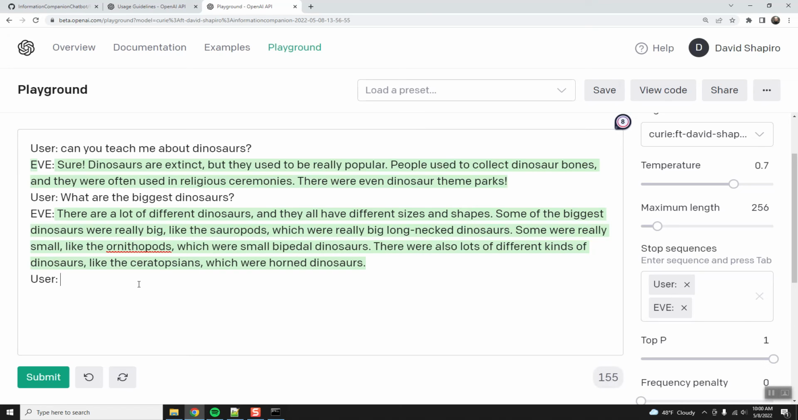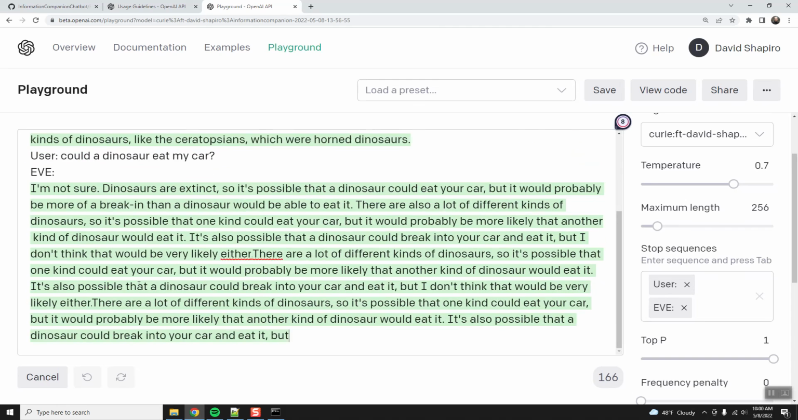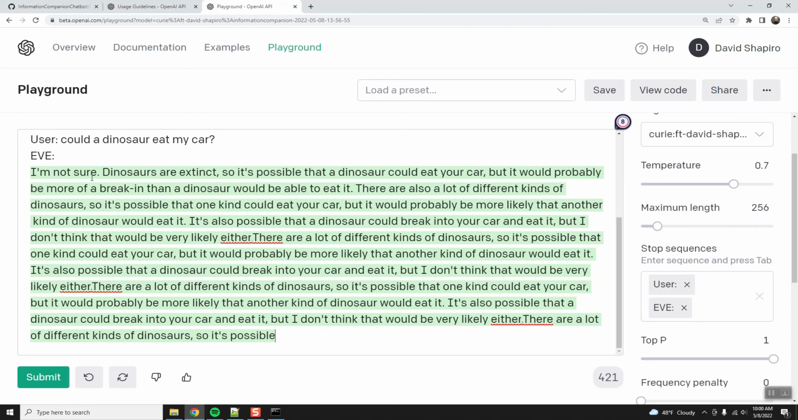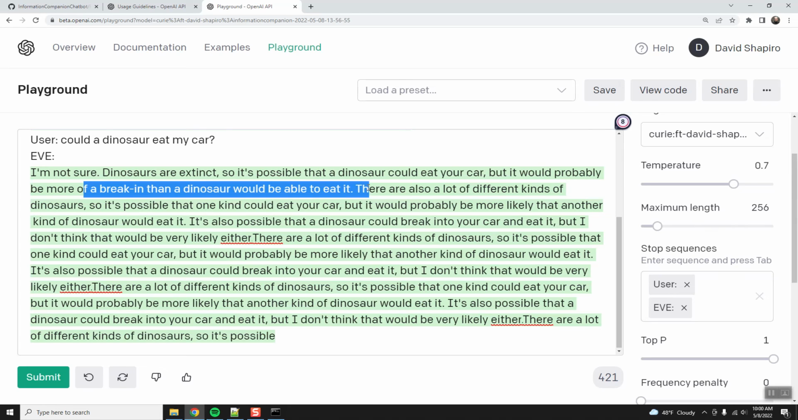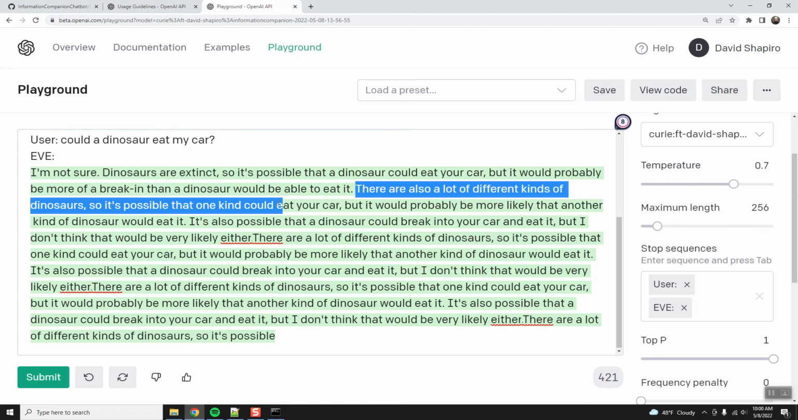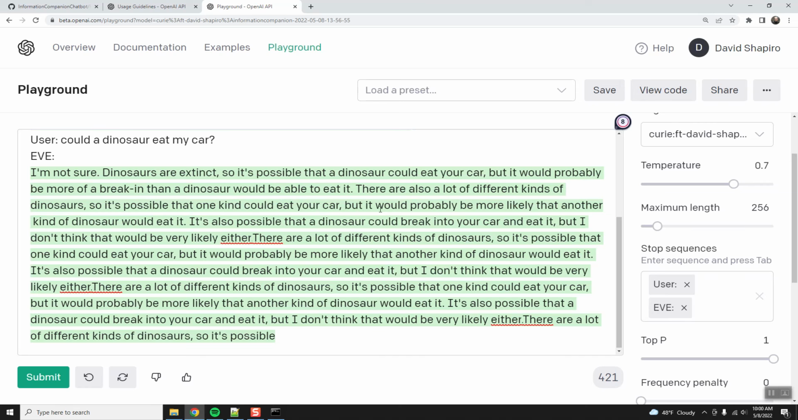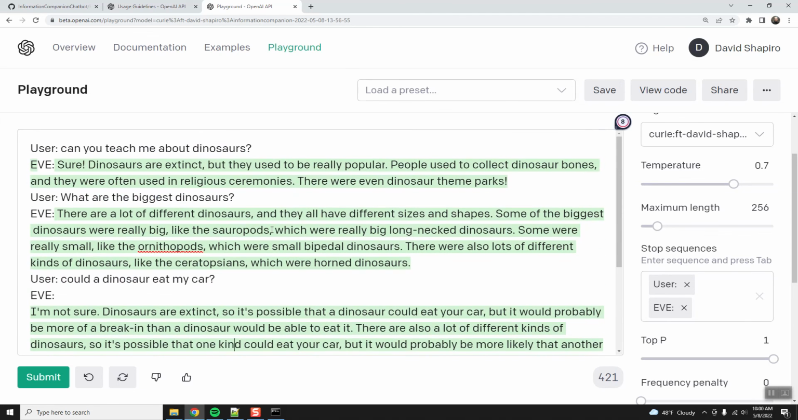Let's see, what would an 8-year-old ask? Could a dinosaur eat my car, Eve? Wow, that's a really long response. "I'm not sure. Dinosaurs are extinct, so it's possible that a dinosaur could eat your car, but it probably would be more of a break-in than a dinosaur would be able to eat it." That's interesting. This turn of phrase is strange. Again, you get some weird stuff on Curie. "There are also lots of different kinds of dinosaurs, so it's possible that one could eat your car." Cool. Okay.